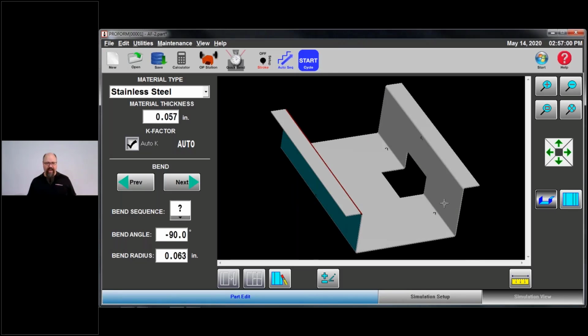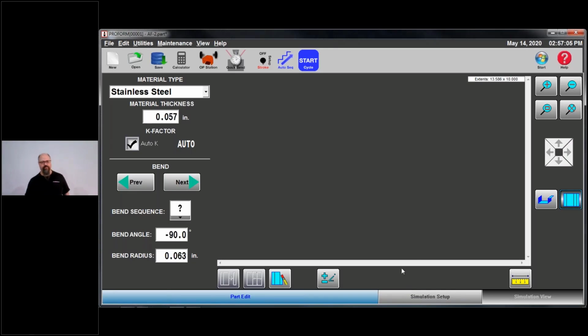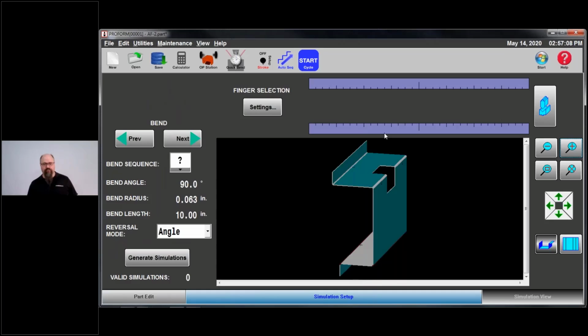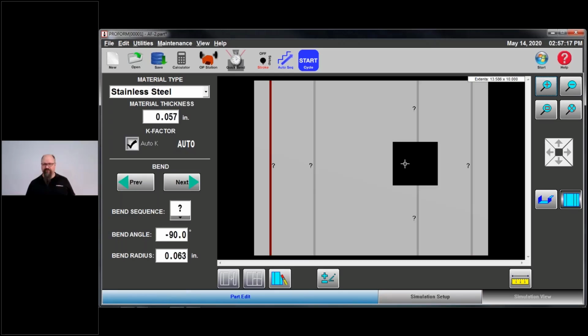But now I have this window and it's indicating two separate bend lines. So when I go to my setup, there's a really good chance that I'm going to have to go in here and indicate these lines individually. So my sequence, actually I'm going to flatten this out. My sequence here, I'm going to go 1, 2, 3, and 4.